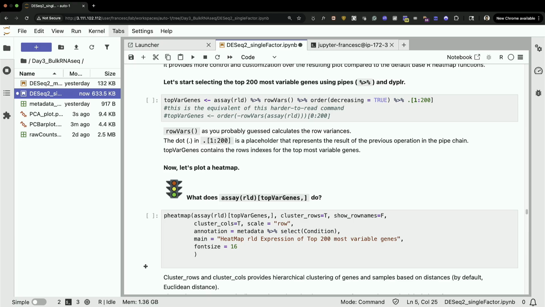Based on the, again, I'm not touching the analysis yet. I'm using the transformed data. Basically, it's calculating the variance for every gene, ordering them, and I'm just picking the top 200. I'm using this dot to say that whatever the output is going to be a data frame, I'm taking 1 to 200. That's pretty much what I'm saying.